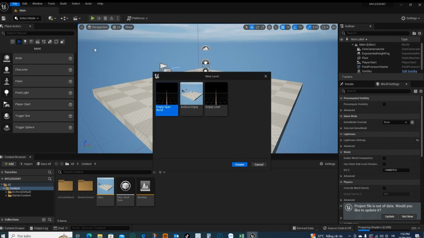Empty level is space with no geometry. You have an empty space with no geometry, materials, lighting, or any other elements. This gives you the freedom to design and build the environment as you wish.